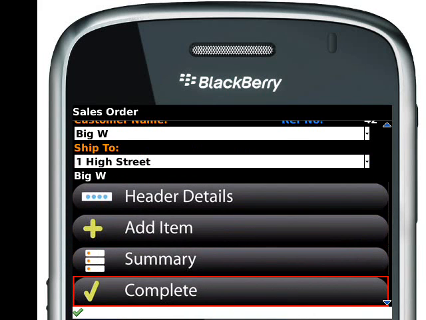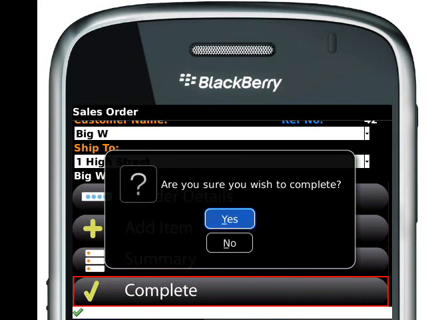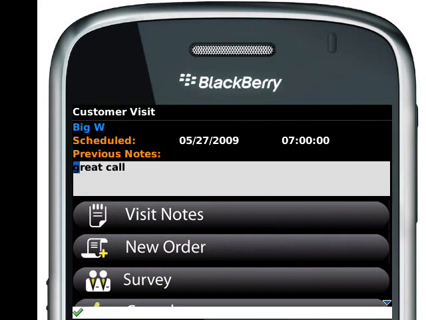Am I sure? Absolutely. That order is now created locally on the BlackBerry device and synchronized without middleware directly to SAP. Everything I've done there, with the exception of the credit check and the stock inquiry, is available in a completely offline mode.